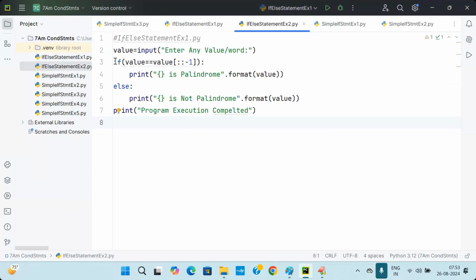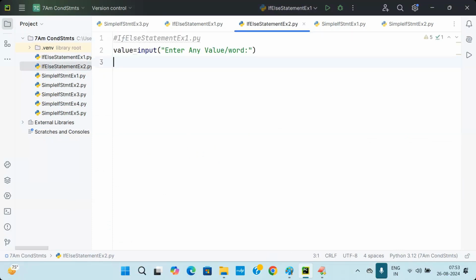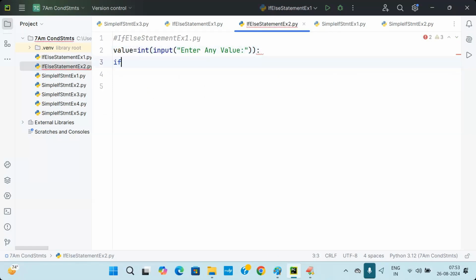There I am writing, enter any value or word. So that is nothing but what? Positive or negative. I'll take this one. There I will talk about it. So I am taking, convert into which type? Int type. There I am writing.